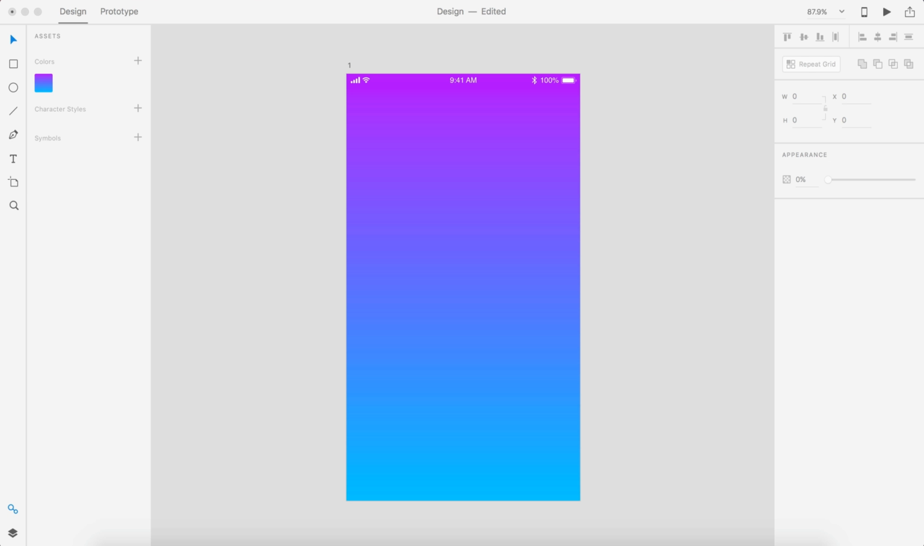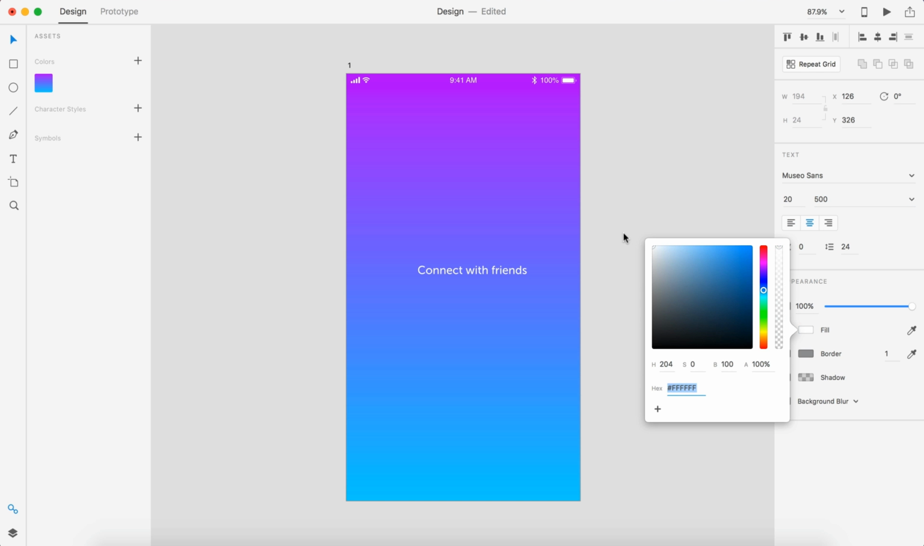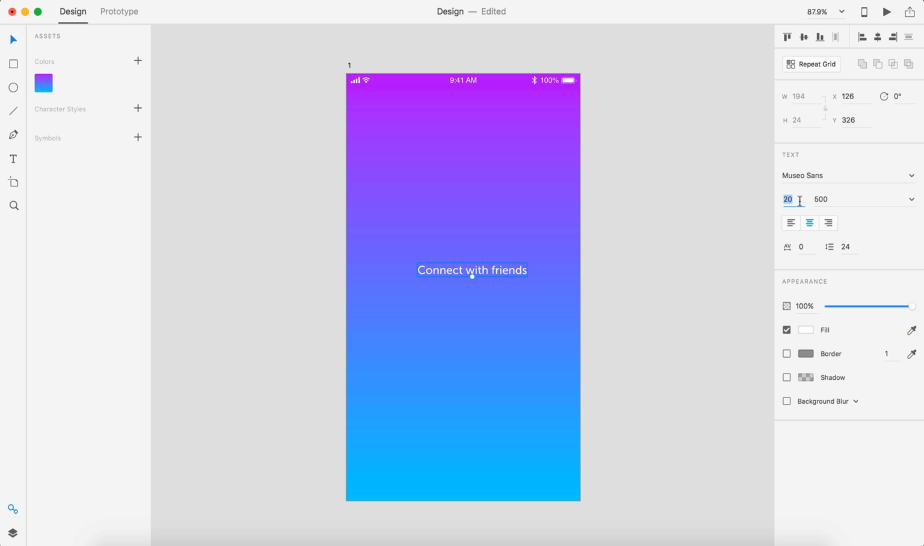So I'm just going to copy and paste a bit of text in here. Connect with friends. The font I'm going to be using today is Museo Sans. I recommend downloading this through Typekit if you can. So we're going to go with a white fill and a size of 30 with a weight of 500. And I believe that's regular if you have that option as well. I have mine in like code numbers, so I'm just going to leave that, and then I'm going to copy a paragraph text for below this heading, and we'll paste that in.